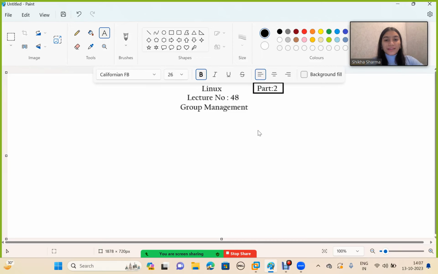So I'm back with another lecture on Linux, and this is lecture number 48. In today's lecture, my main motive is to have a practical on group management so that your concept as well as the practical part gets clear. We're going to continue part 2 on group management, and the main focus of today's lecture will be the practical of group management, how we can perform it.